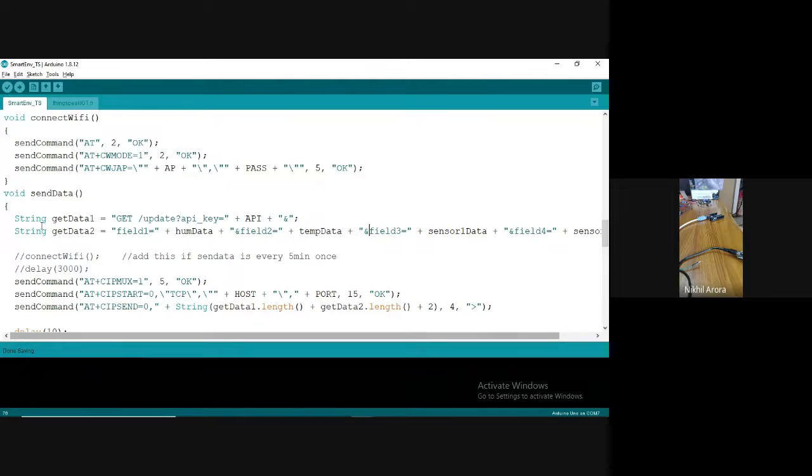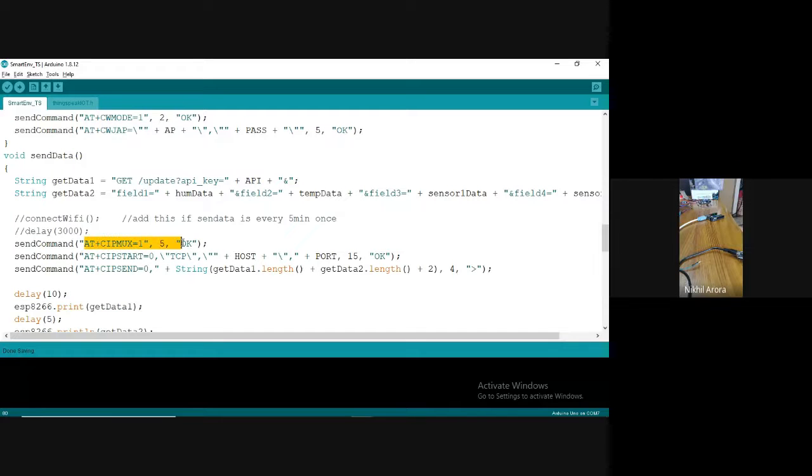Now once these data strings are ready, get 1 string and get 2 strings are ready. SIP mux 1. Okay. 2 tries are enough. Then SIP start. Okay. 3 tries are enough. And this will be your SIP send. How many bytes? So how to calculate bytes of this? Command is called dot length. So dot length command of this, then dot length command of the second string, and plus 2, why? CRLF. Reply will come to this one. OK reply is coming means this command is successful. In this also OK reply is coming, this command is successful.